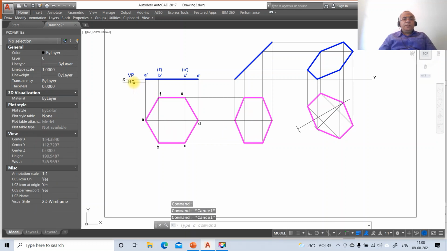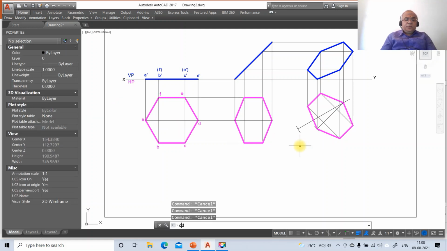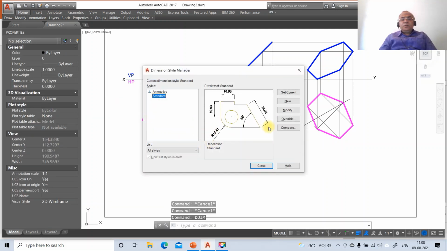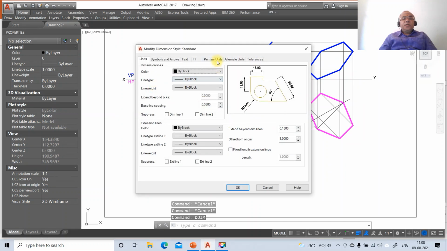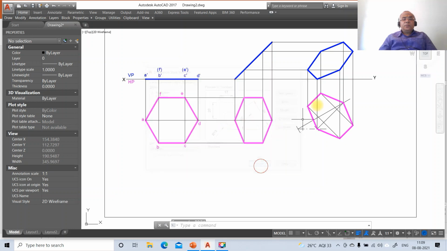Then you click on this, you click on this, click on this. So you change all these things to layer as top view. Once you do that, then you just go to DDIM, go to modify. So here primary make it as 0. So OK and say close.